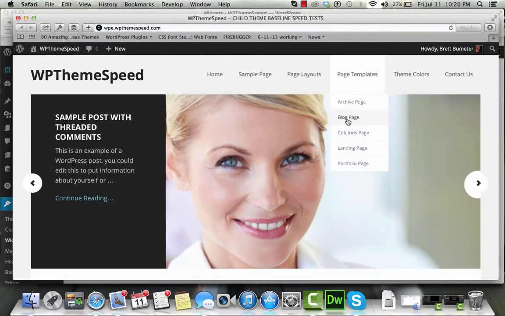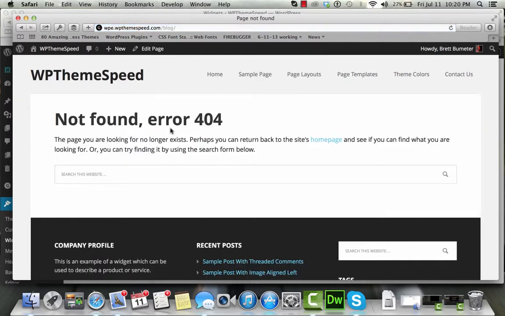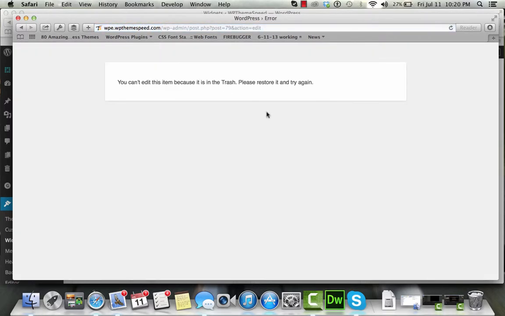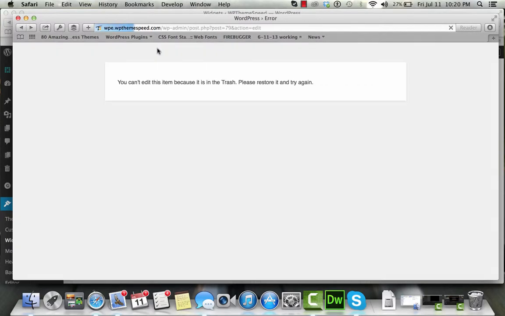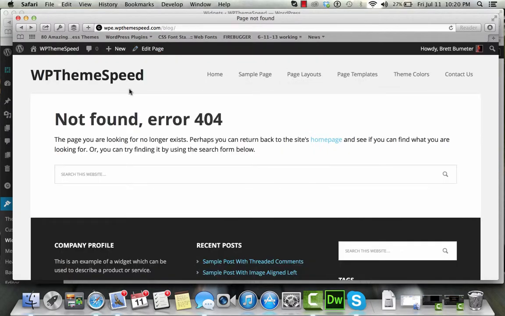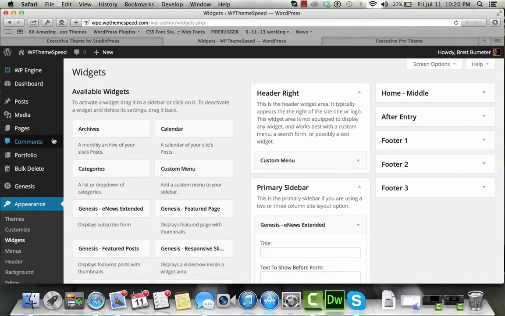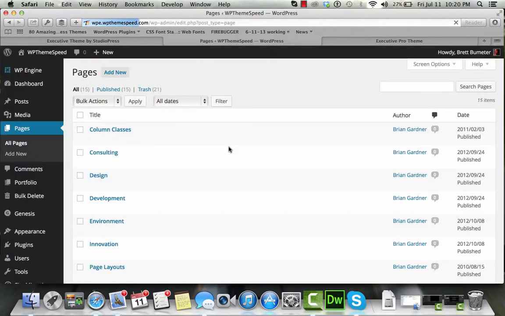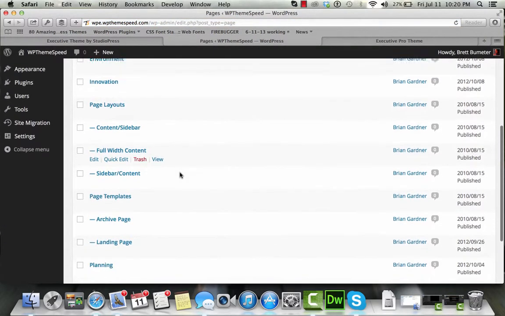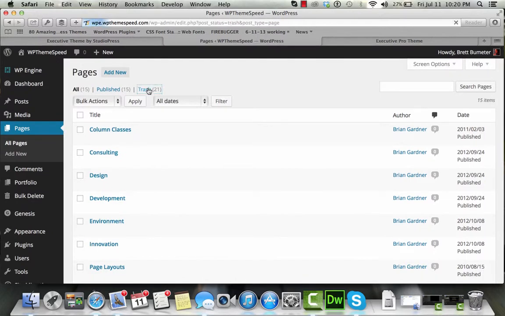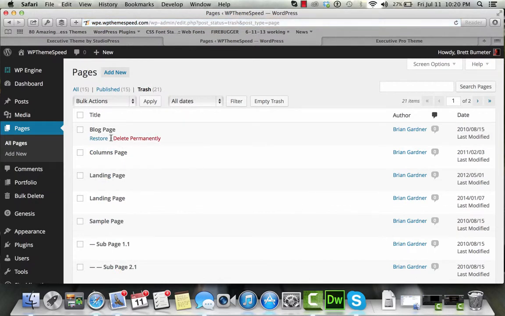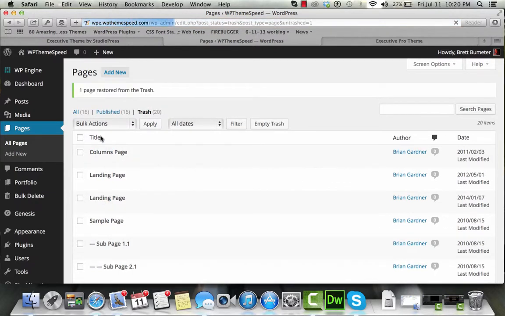If we come in here, let's check and see. If we go to the blog page, holy cow, there's no blog there. That's because we haven't set it up, so we'll need to, for some reason our blog page is in the trash. That's not where we want it. Let's take a look at our pages. Looks like a handful of things when we imported them went to trash for some reason. So let's restore our blog page.